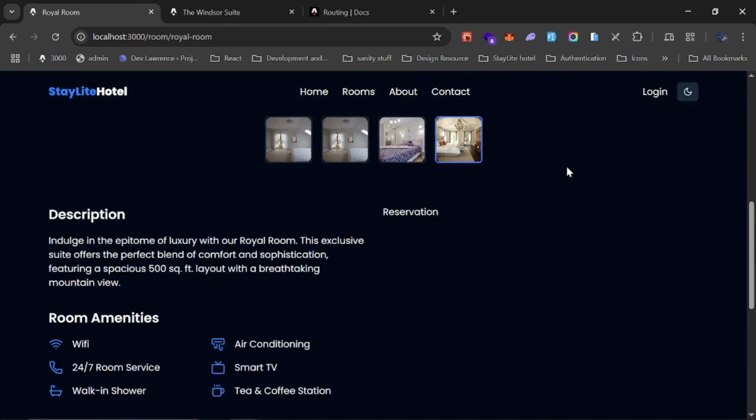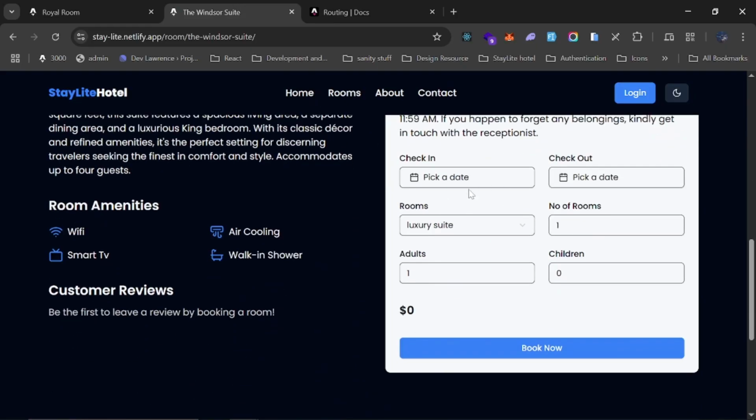Alright guys, that's it for this lesson. In the next lesson, we'll be building this reservation component.